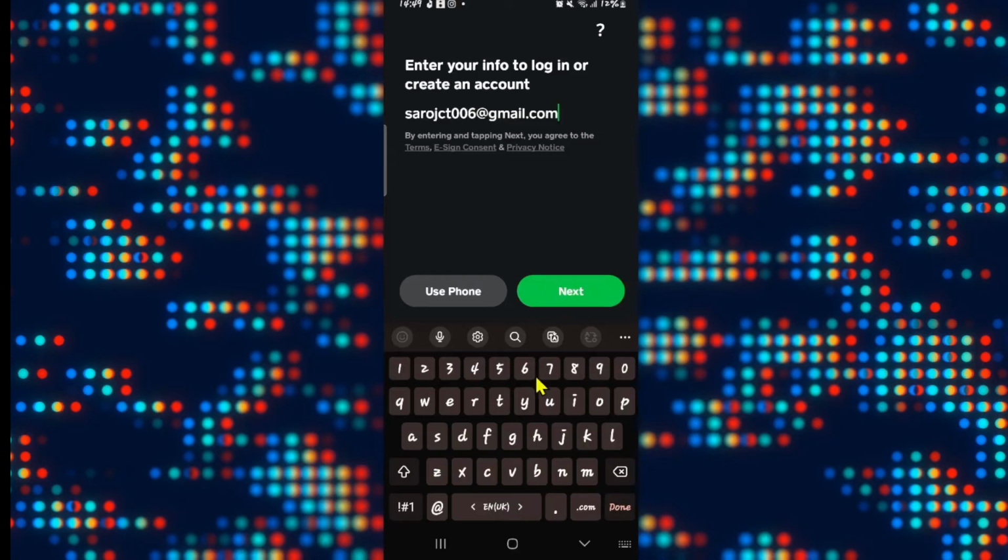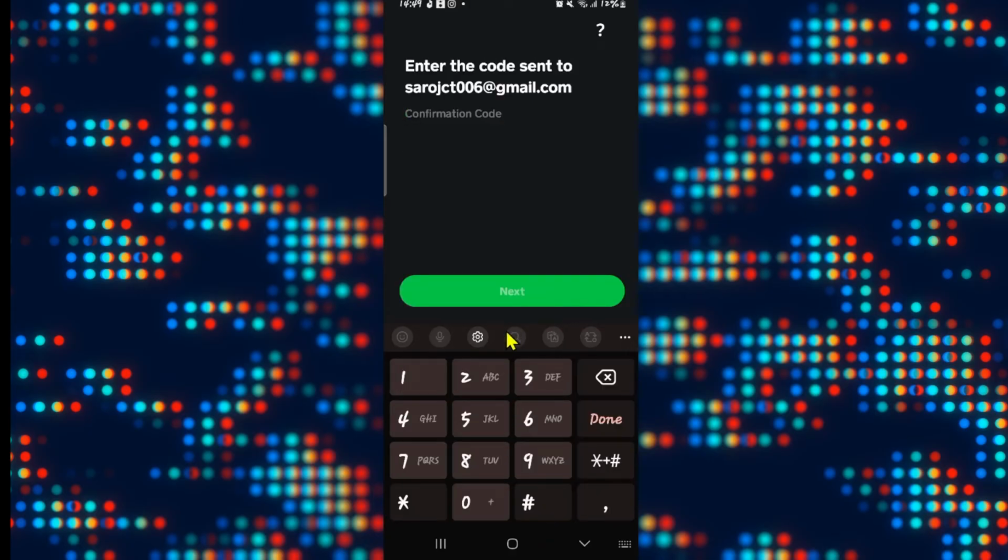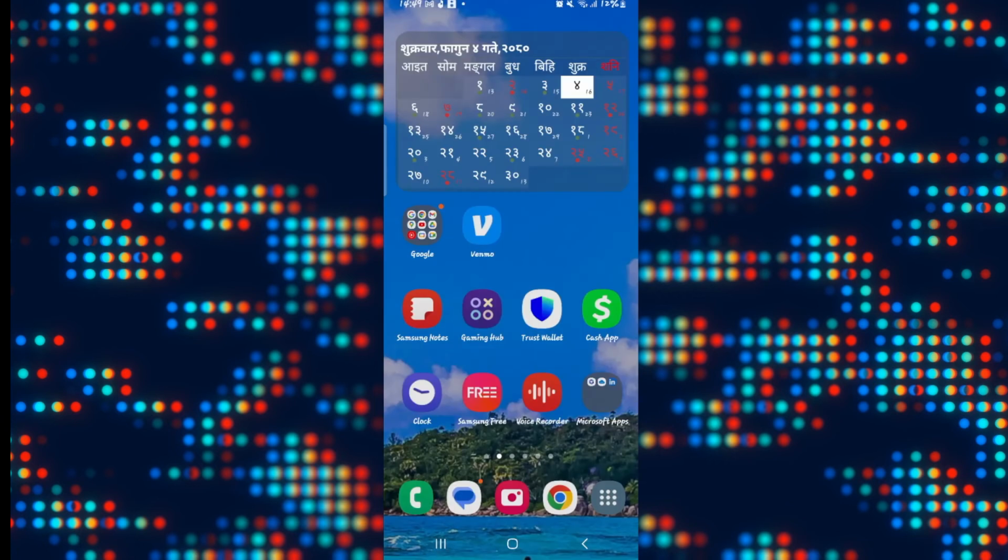Just check your inbox and enter the verification code in the next screen, and then you will be allowed to enter the 4-digit PIN that you can set up for your account security, and you will be signed in right away to your Cash App account, and you can use it directly from your phone.